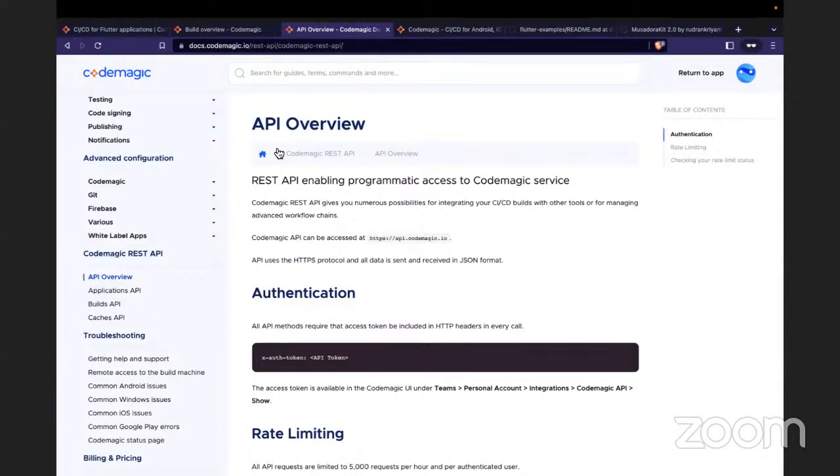So what I want you to do is try to use the REST API and create your own cool project where you're handling all the build overviews. You can create a UI for it, and you can just click on start build from your mobile phone app, the Flutter app, and then it automatically starts a build on Codemagic.